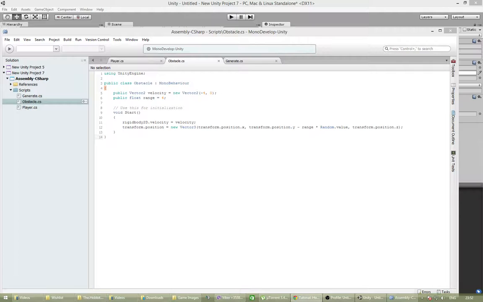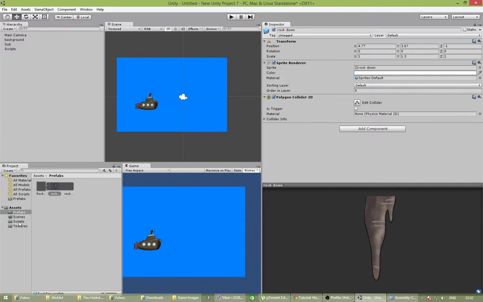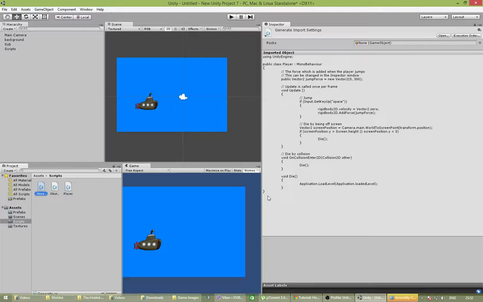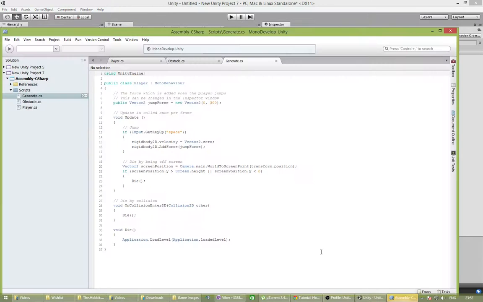Okay, and let's go to generate again. We're going to add in the, where are we going? Here we go. We're going to go to scripts, we're going to generate. I shouldn't have done that because I have it open.